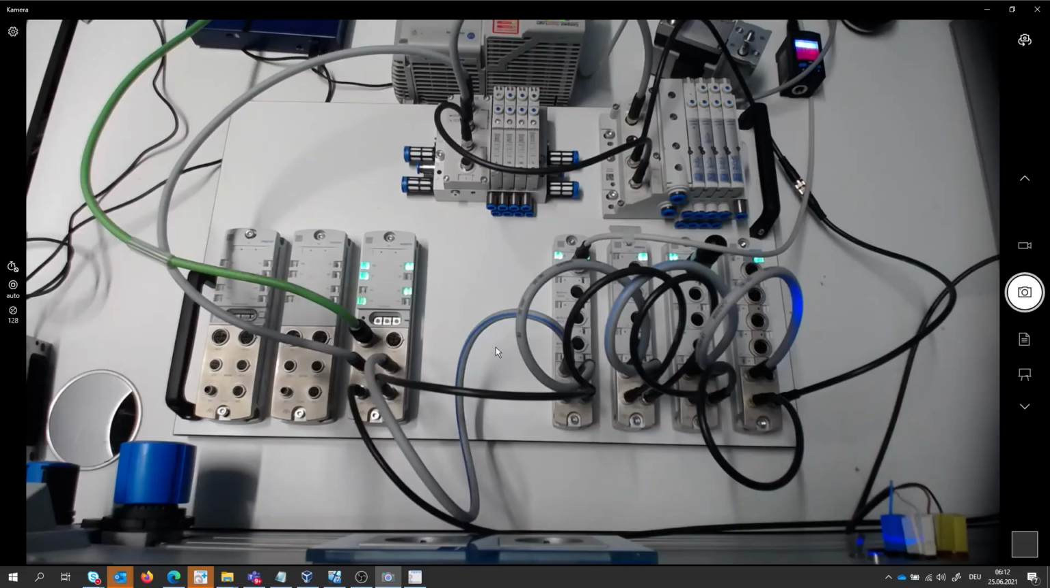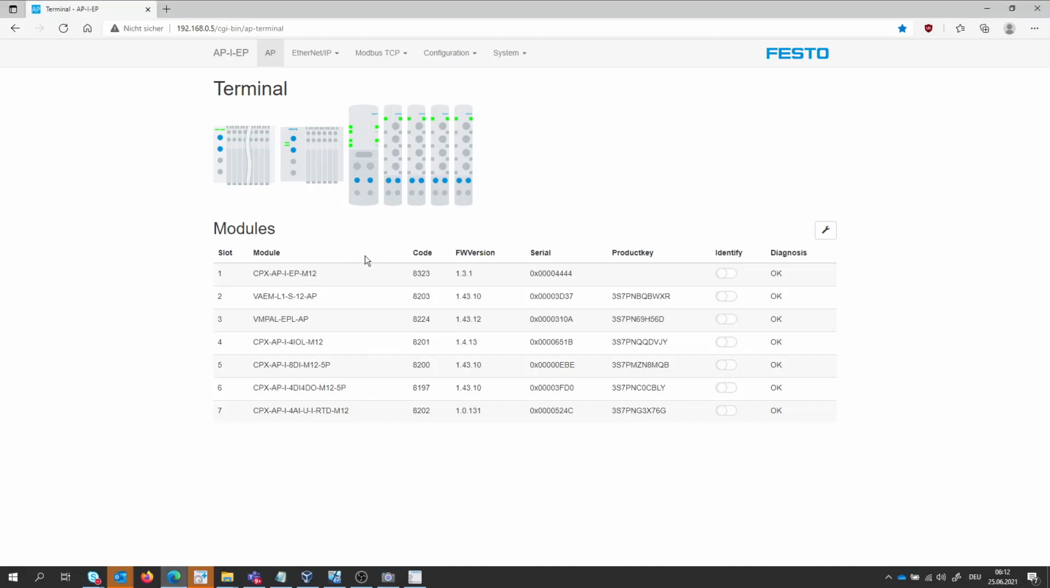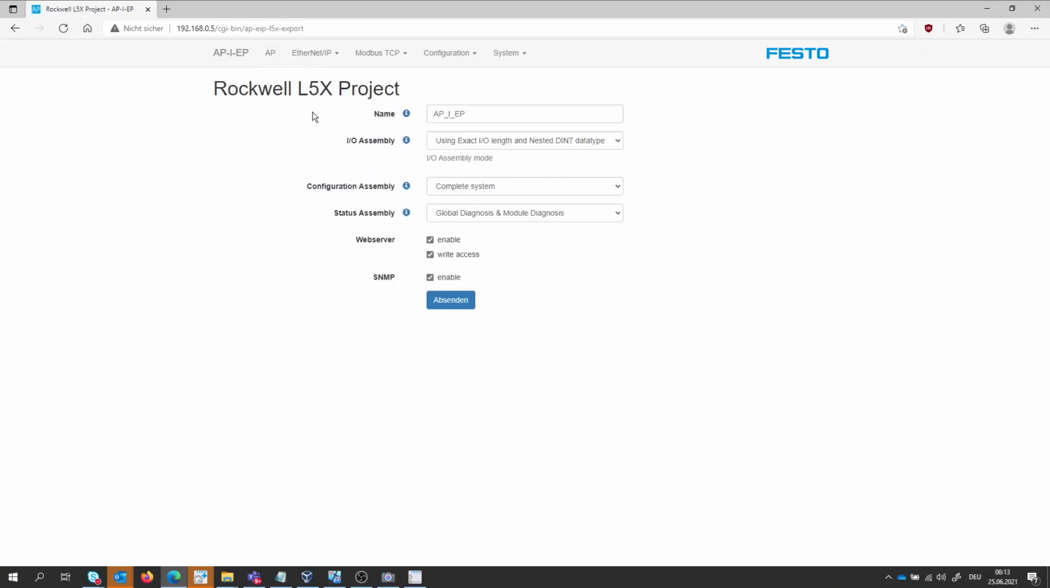You see here, at the moment, I have no Ethernet IP connection. That's the reason why the LED here is flashing. And if I want to do this L5X export now, then I have to go to the web server of our API Ethernet IP node. You see here now my system in the web server, and here the tab Ethernet IP. If I click here on the tab Ethernet IP, then I have the possibility to create such a project. Click on the Rockwell project.